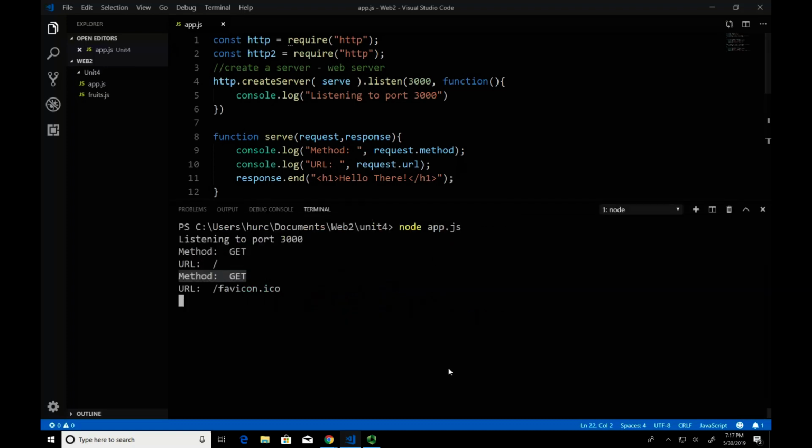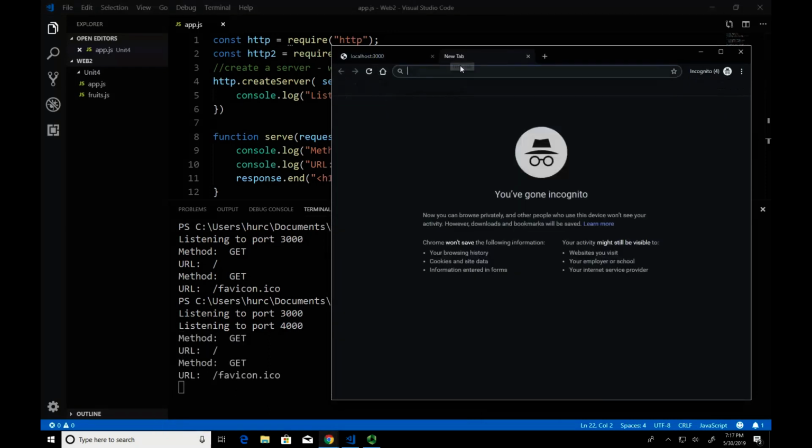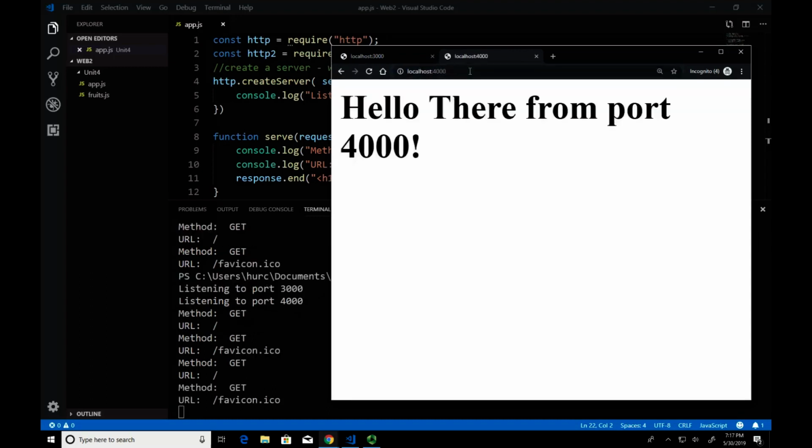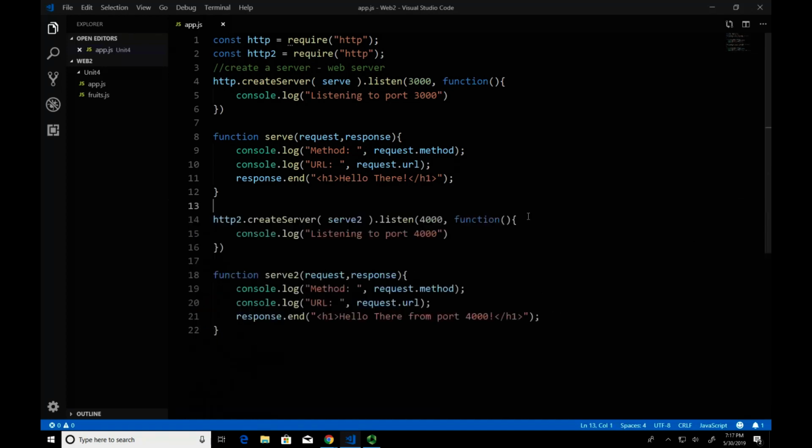And so if I were to go here and cancel that, and then run this now, you see that I'm running two ports, running two separate servers. One is on port 3000, that's running, and I can have another one here running on port 4000. So two servers running simultaneously at different port numbers. So you can run multiple ports, multiple servers here on the server.